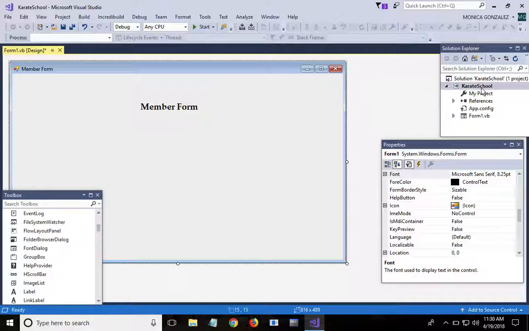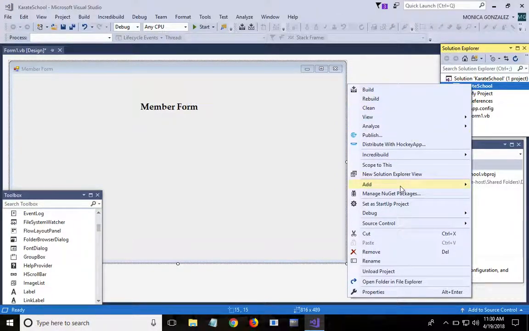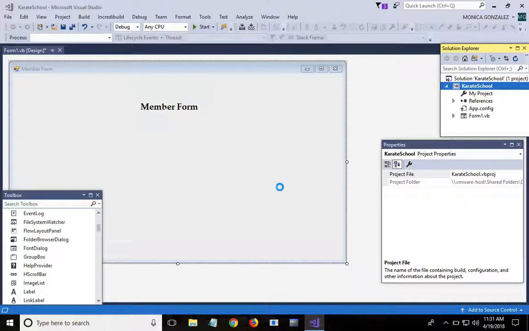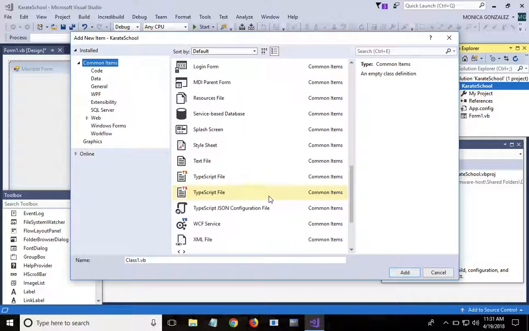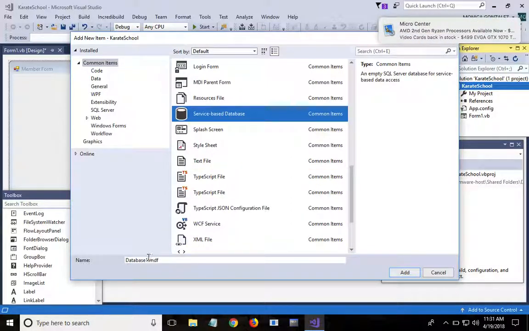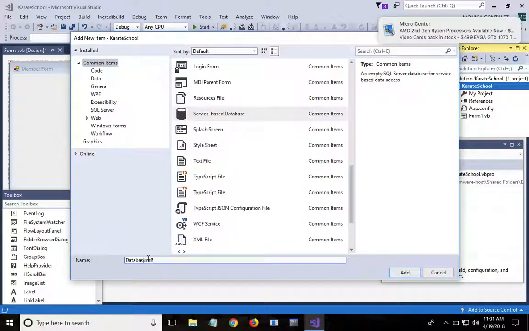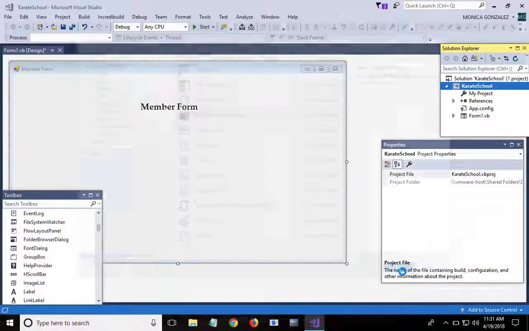So here in the Karate School project, I'm just going to right click and add a new item. And what kind of item am I going to add? If you scroll down, Service-based Database. I'm going to click on that. I'm going to delete this name and call my database karate. All right, and Add. It's going to take a while to add. So now I have my karate here.